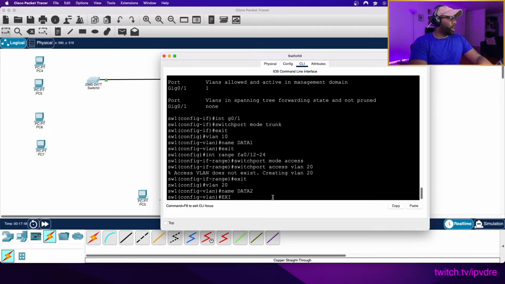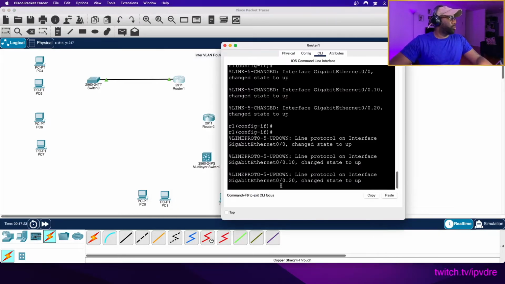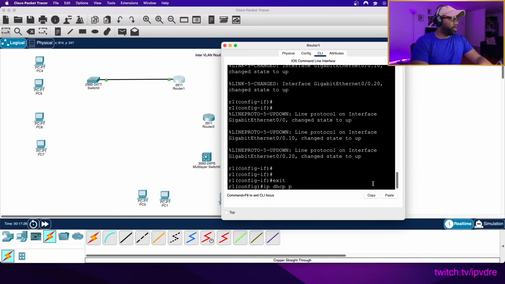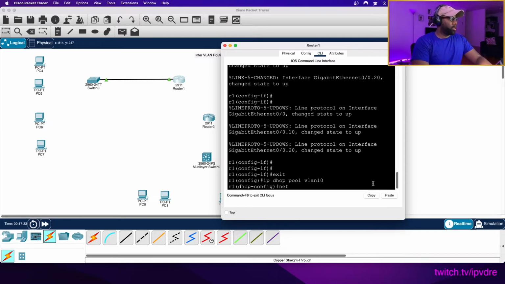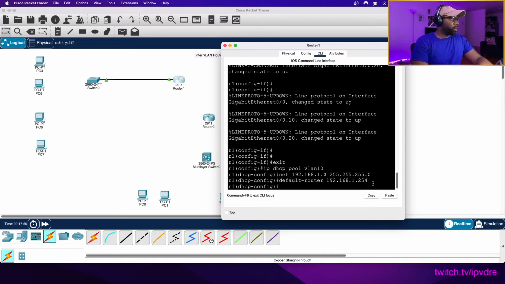All right, so now we created the two VLANs. Oh, that's what I forgot. Let's create a DHCP pool in the router. DHCP server in the router. IP DHCP pool. Let's do one for VLAN 10. Network 192.168.1.0. This is the range that it's going to be in. And we're going to put default router 192.168.1.254 and DNS server.